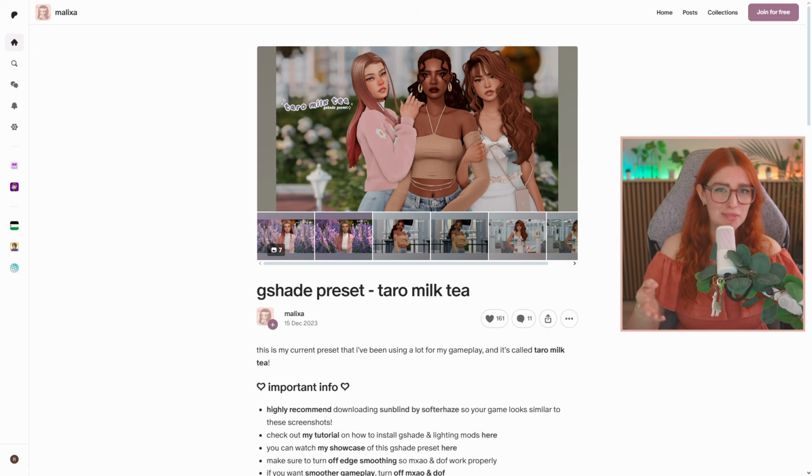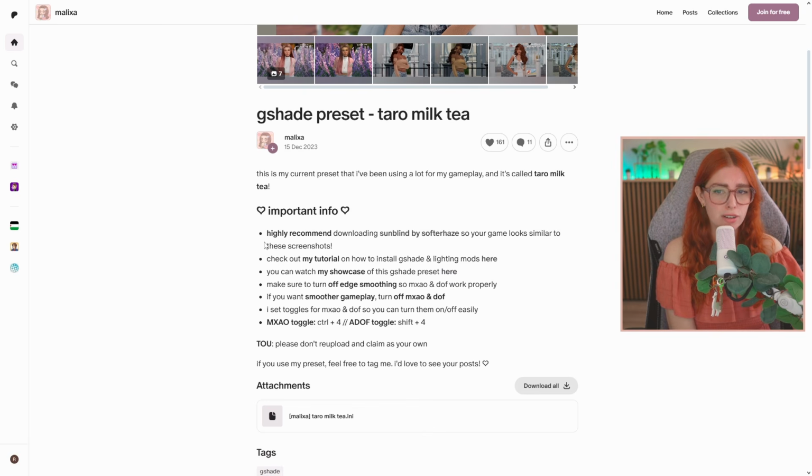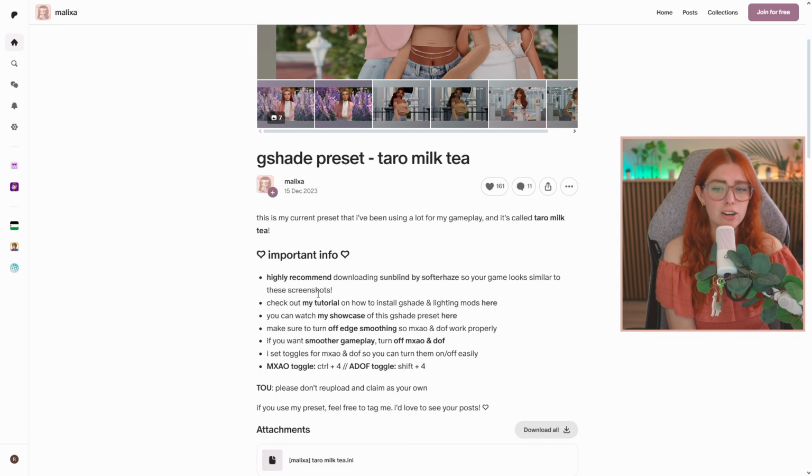If you're looking for something that is a little bit more filter heavy, something that I really like is the Taro Milk Tea preset by Melixa. Melixa is a fellow Sims 4 content creator, so please make sure that if you download her preset that you also check out her socials, because she's absolutely wonderful. For this preset, it does say GShade preset, but you can just download it, and it also works on Reshade. I've actually used this in my game as well, and she also gives a little bit of additional information about how you can use it to make sure that it looks similar to what she has in her screenshot.